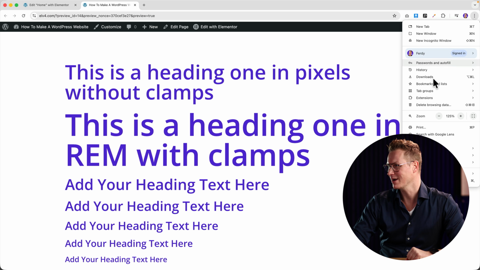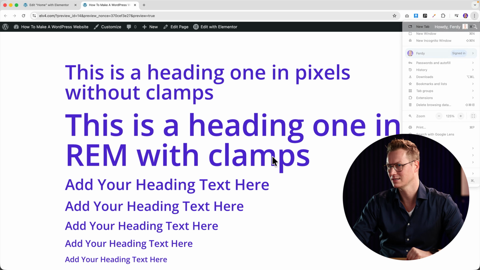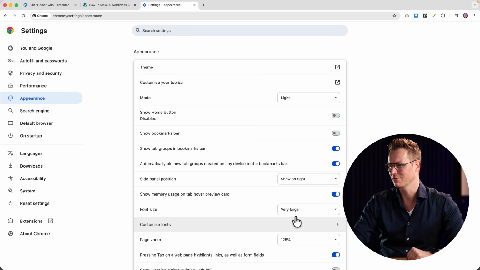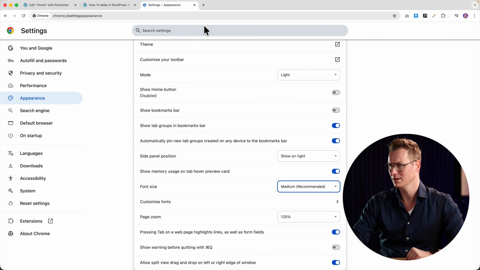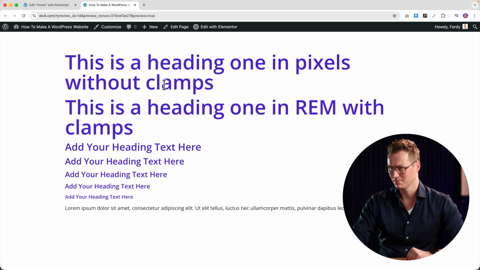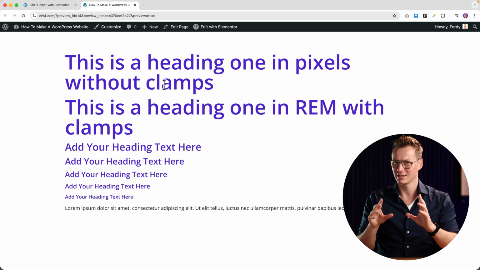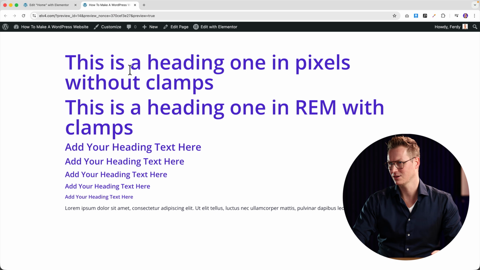So let me bring this back to settings, appearance, and bring everything back to medium. So now they're the same again. We can make use of clamping. What does it mean? It decides for itself how much the font should shrink based on the width of the browser or the tablet or the device. And in order to do that, it looks a little bit complicated. That's why I created this for you.